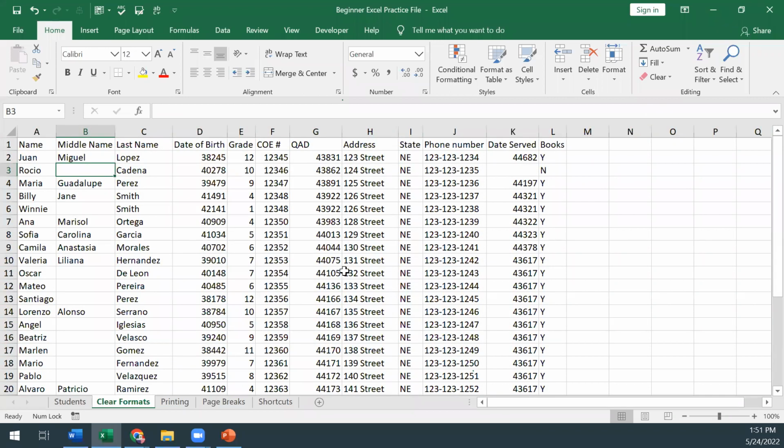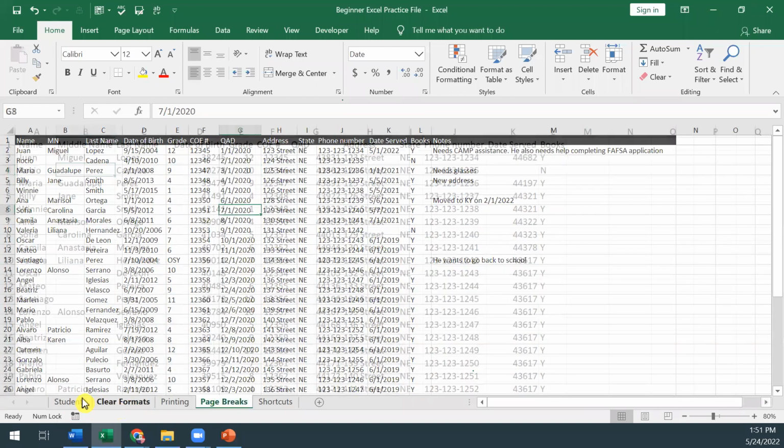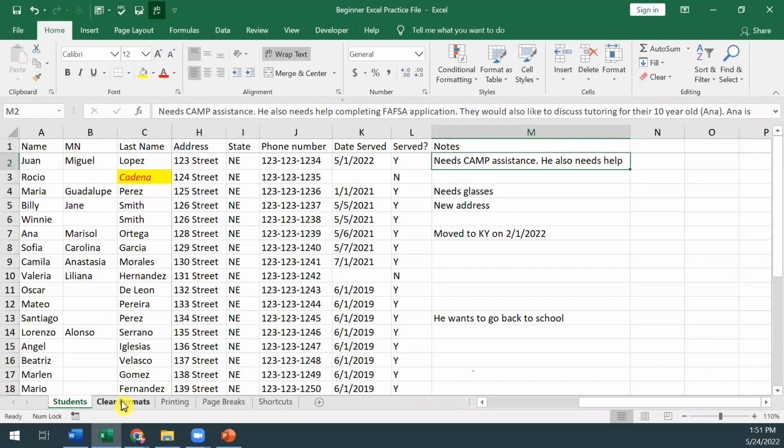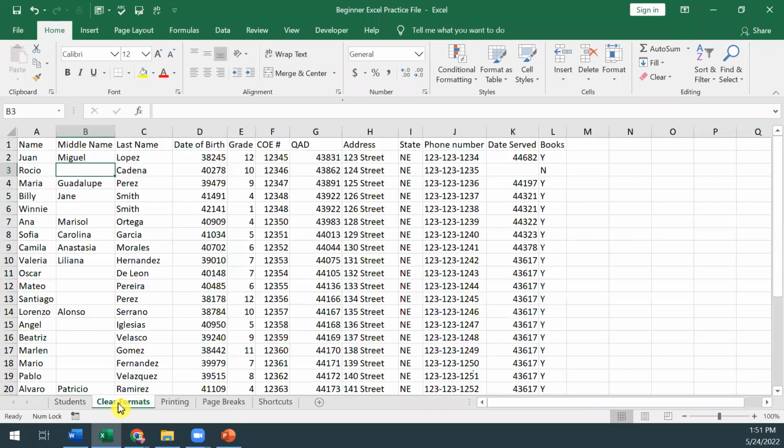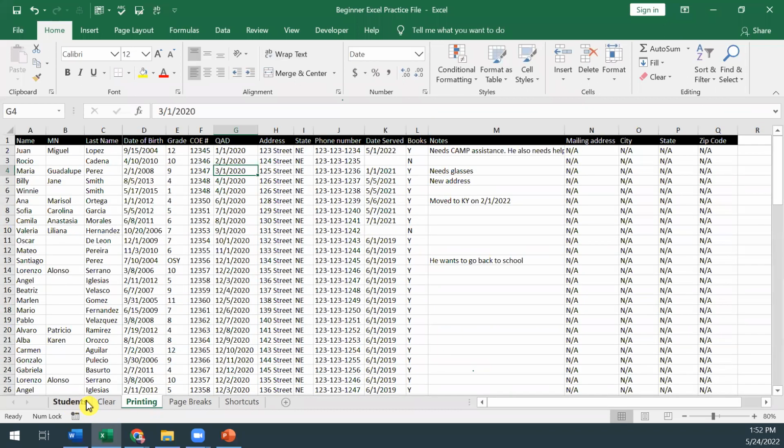Now let's talk about renaming the sheets. I think in the PowerPoint I said tabs, but they're called sheets. So these are sheets. All of these are sheets. And so this one, for example, you wanted to just call it clear. You double click the sheet and type clear, enter. So you can rename all of your sheets.